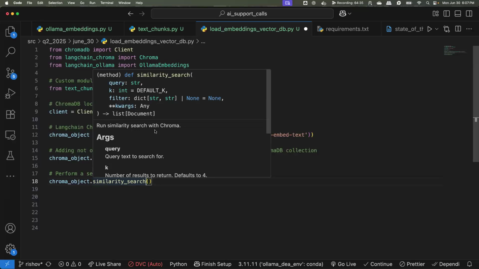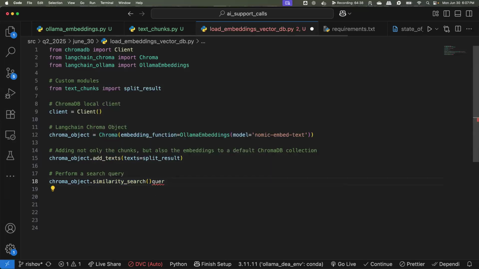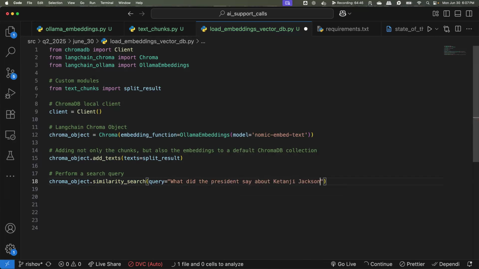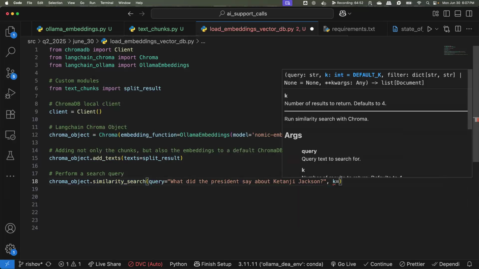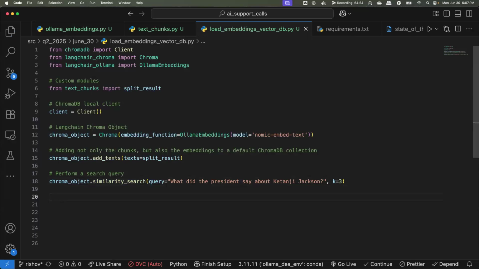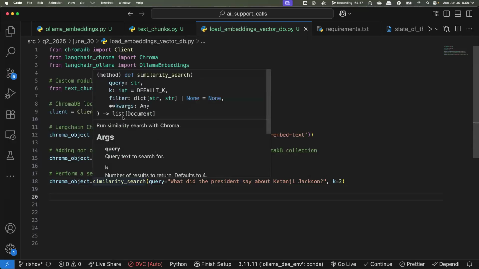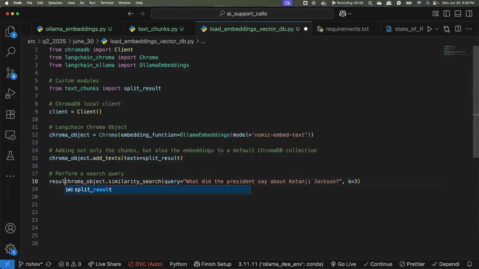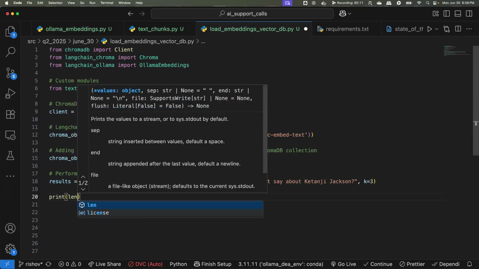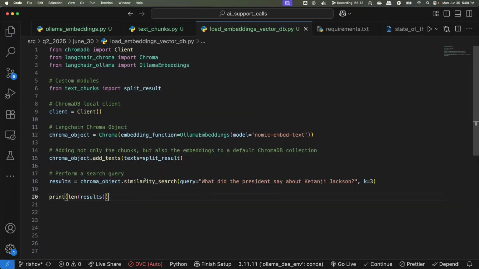So that's essentially what it does, right? So if you set the query to, let's say, "What did the president say about Ketanji Jackson?", this could be your query. And then let's say you set k to 3. Then this is going to give you a result, which is now a list of documents, so you can call this results. If k is 3, you should expect to see 3 different results. So we can print the length of results, and we should see 3.